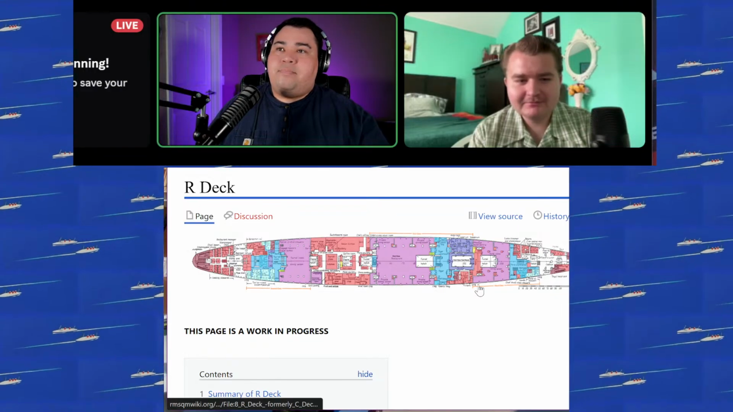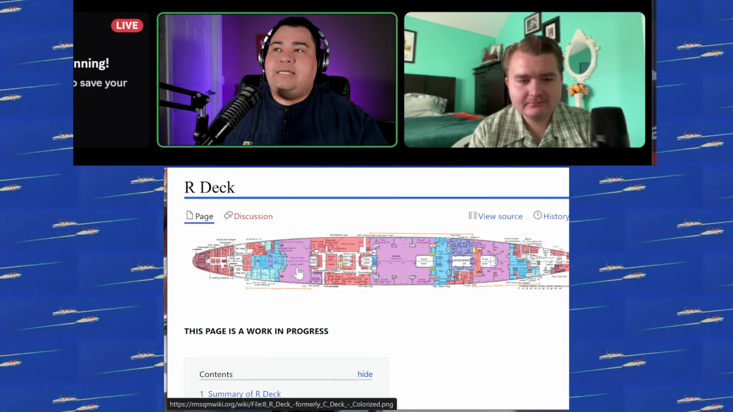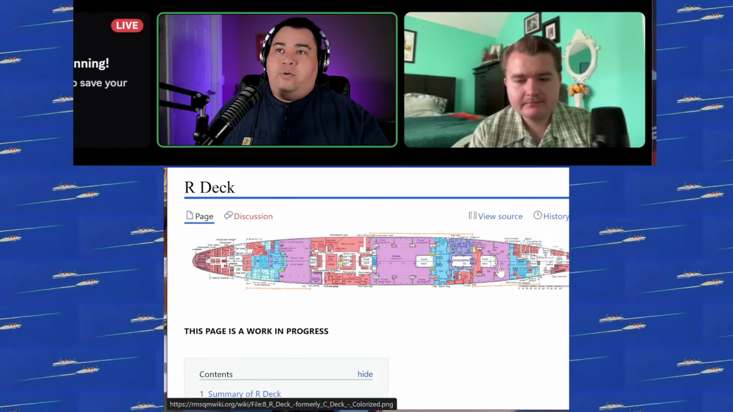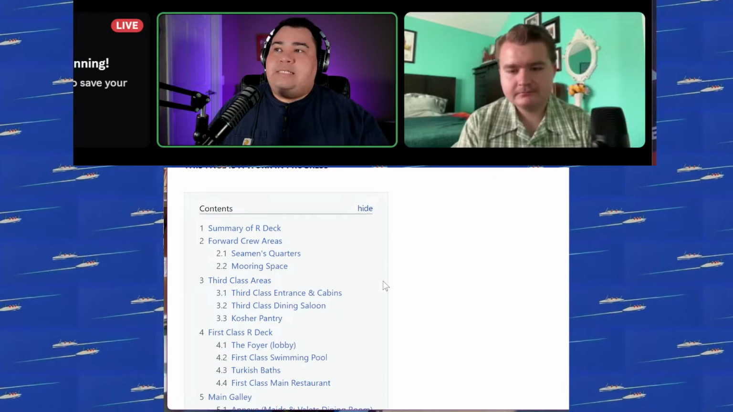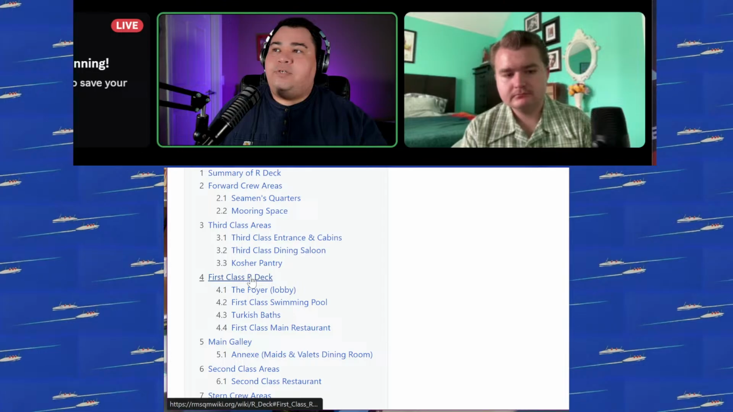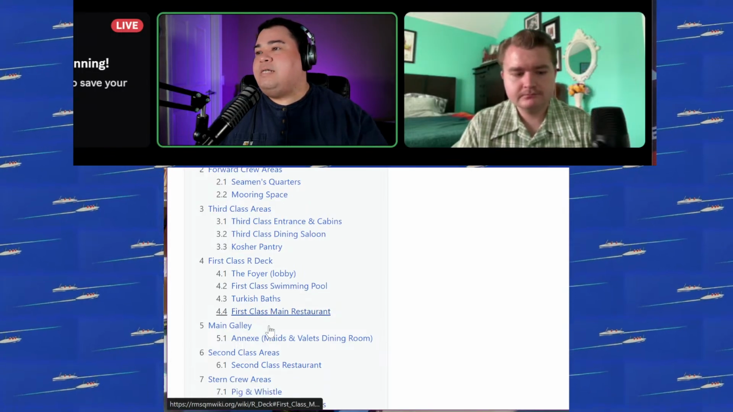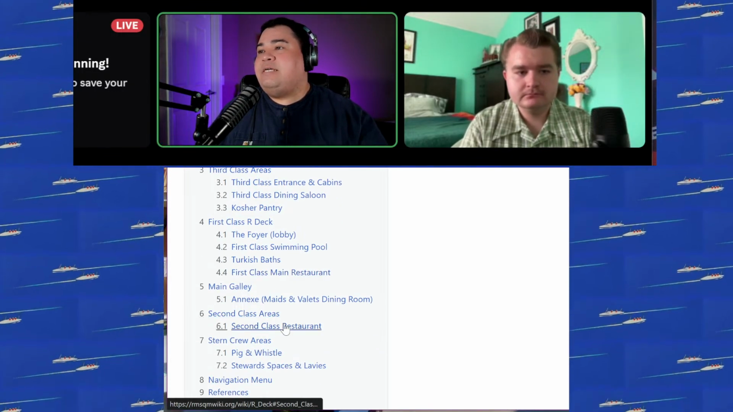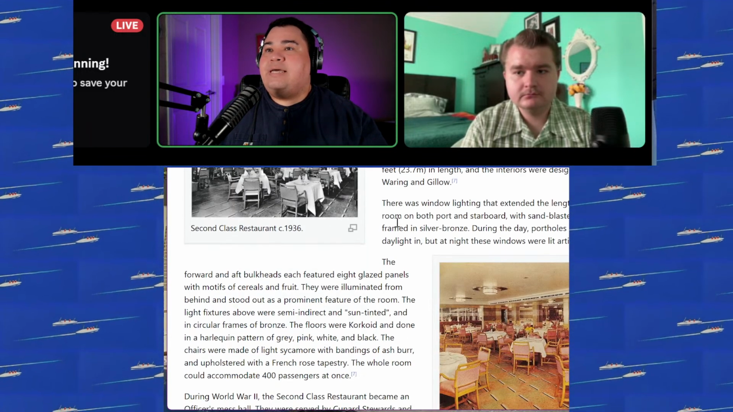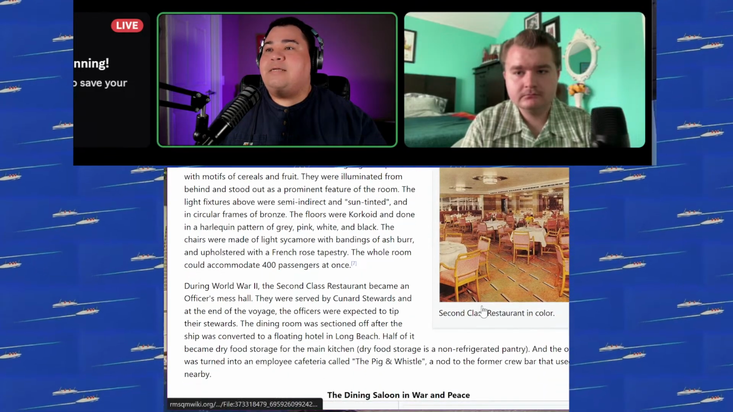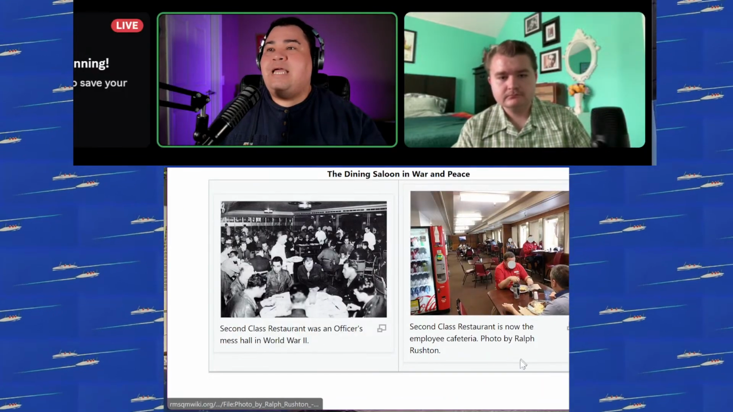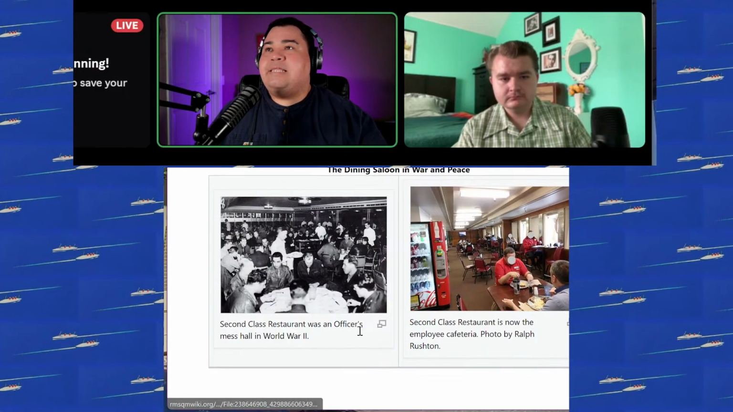That's a good point. But as you can see, these three pink rooms on this deck plan, those are the dining rooms, and so they're listed here. So you can see third class areas, you've got third class dining saloon. First class areas, you have the first class main restaurant. Second class areas, you've got the second class restaurant. If we click on second class restaurant, it'll take you straight to that part of the page, and you can learn all about the second class restaurant and how it was decorated and how many people it held and what it looks like today. That kind of thing.